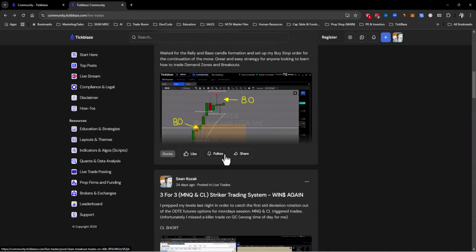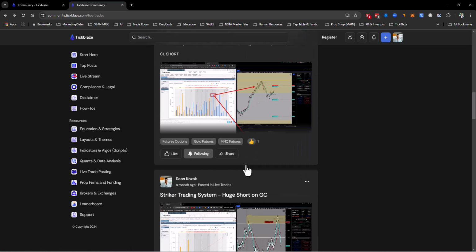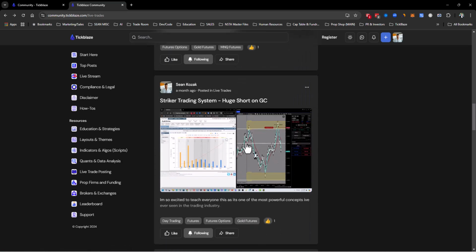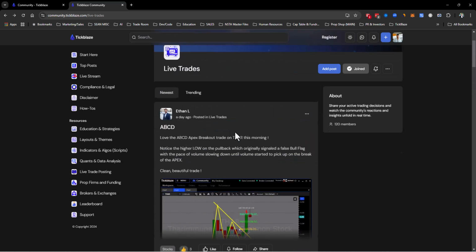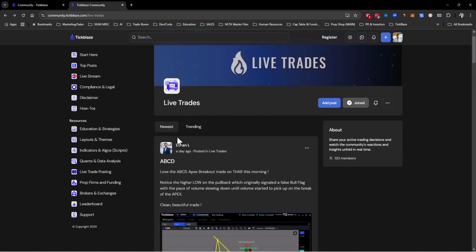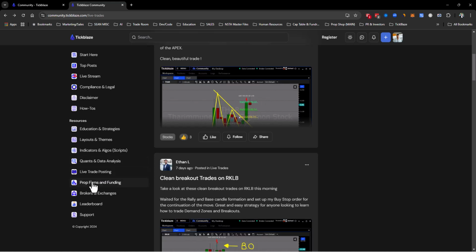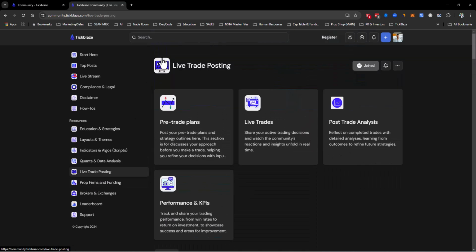So there's a lot of people that will post trades in here. I know I've posted trades in here. You can see there's a couple option trades I've taken and big shorts here on the Striker system. So the point is that you have access to posting trades. You can engage with people. You can get social with people, and you can post your trades during the trade or after the trade. And you can post your performance, etc.